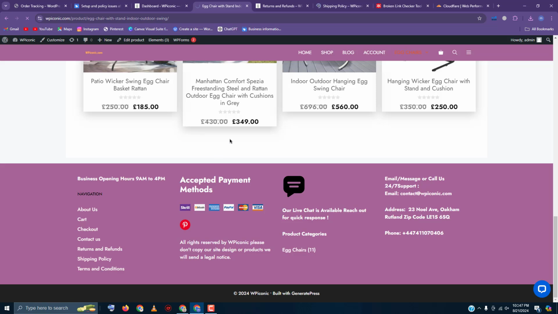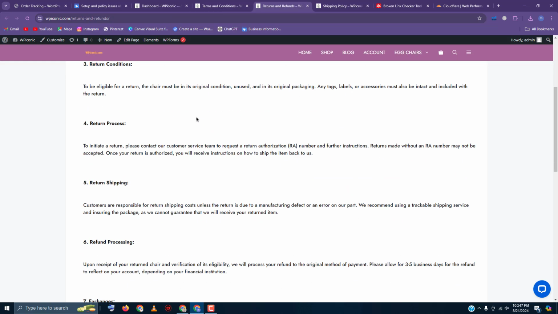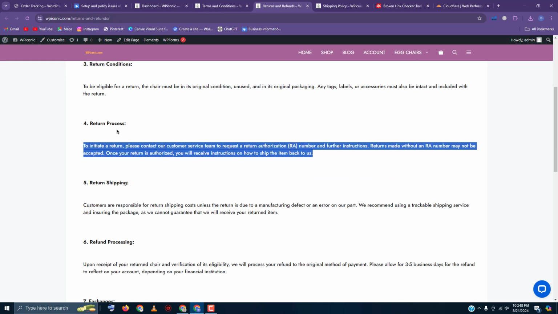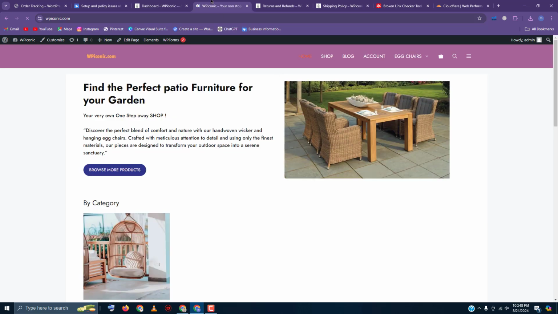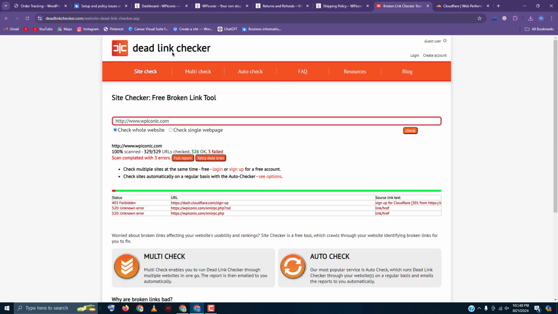So what I will do is manually write all these pages one by one, and I will see if any of my website URLs are broken at deadlinkchecker.com, so that you can see how many broken links you have on your website, so you can remove them and just apply for a quick review from Merchant Center.